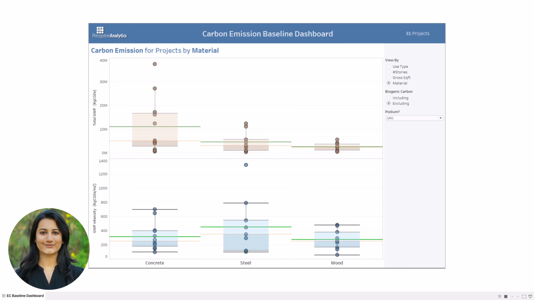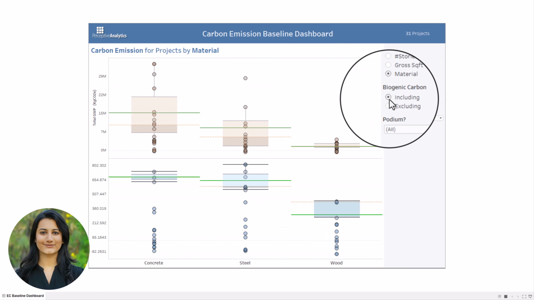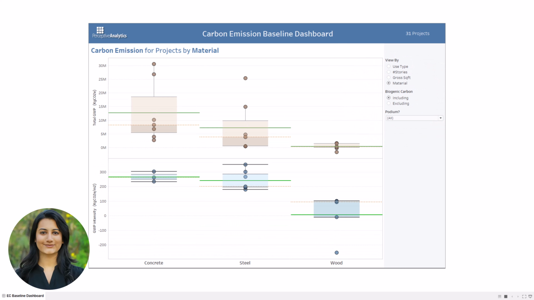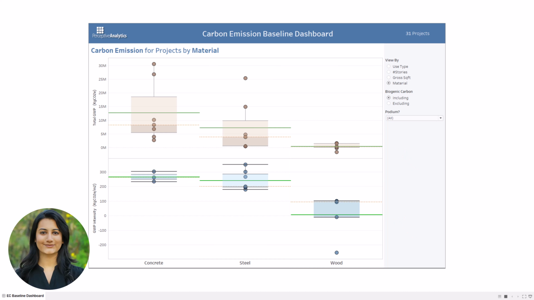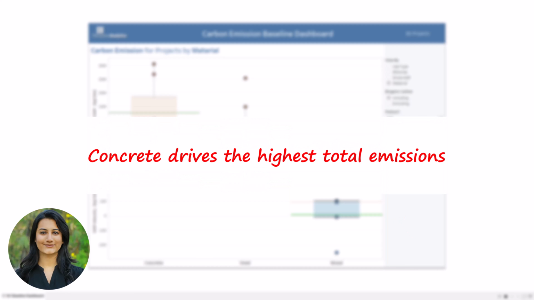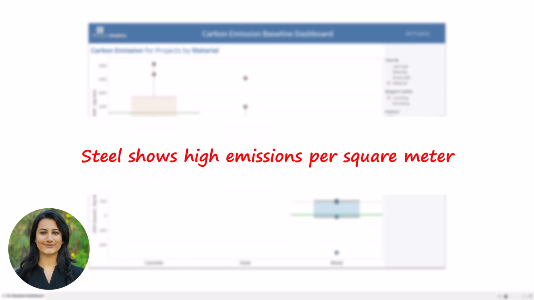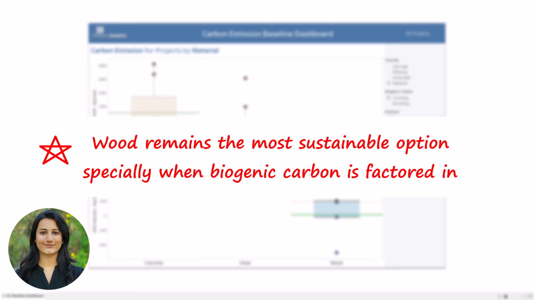Now, let's use the biogenic carbon toggle on the right. When we include biogenic carbon, the view changes. Notice how wood drops even further, both in total emissions and intensity. That is because wood stores carbon naturally. The key insight here is that concrete drives the highest total emissions. Steel shows higher emissions per square meter, while wood remains the most sustainable option, especially when biogenic carbon is factored in.